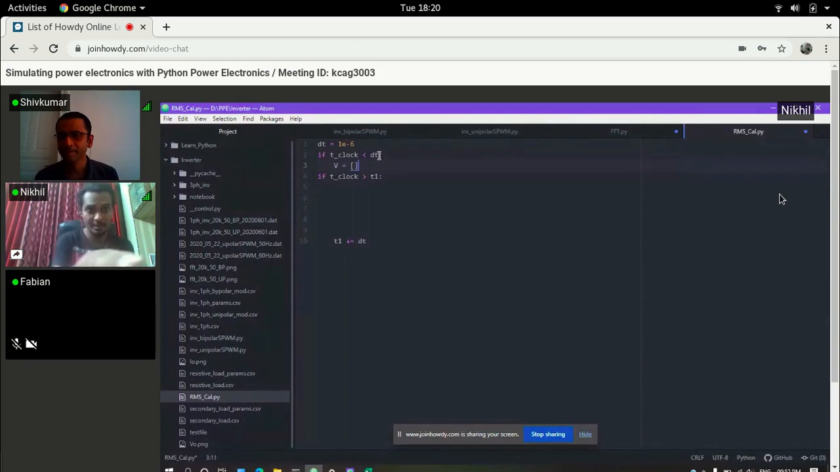Okay, so when t clock is less than dt, at the very initial of the code, it will just create an empty array. Yeah. And then after simulating, it will start counting the value of v and append it to the list. Yeah, so that is what we're going to do. When next is if, inside the next if block, we have to start accumulating values, right?